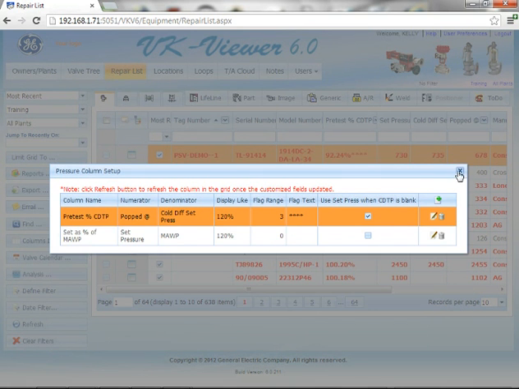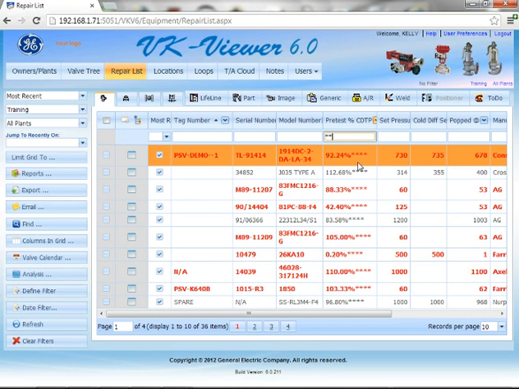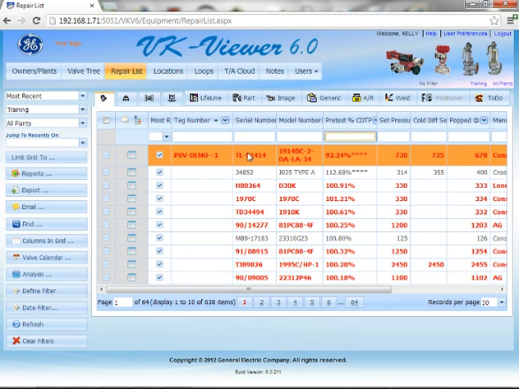Once we have that set up and it's chosen as a column in my grid, using some automatic filtering functions in the grid, we can very quickly find all of the valves that were pre-tested outside of our set range of cold diff. So here I've automatically filtered it to the ones that are pre-tested outside. So that's my flag.